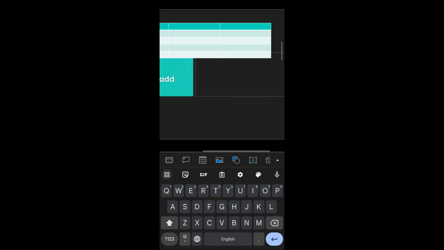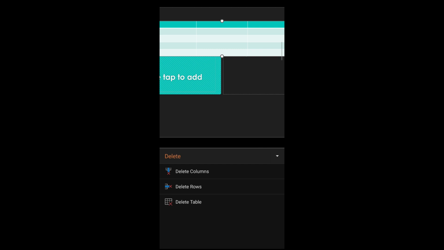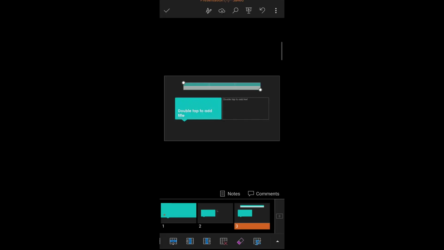If you want to delete columns, rows or the entire table, then you select the table and you can see the cross mark on a table option. You tap on it and then you can see delete columns, delete rows and delete table option. As you can see, my row has been deleted.